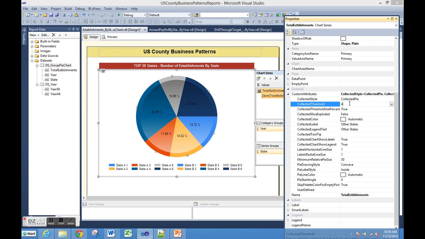The custom attributes, the second pie chart that is coming from these custom attributes, and if it is less than 4%, okay, lump them into the other states and then draw another pie chart. That's what we are doing here.